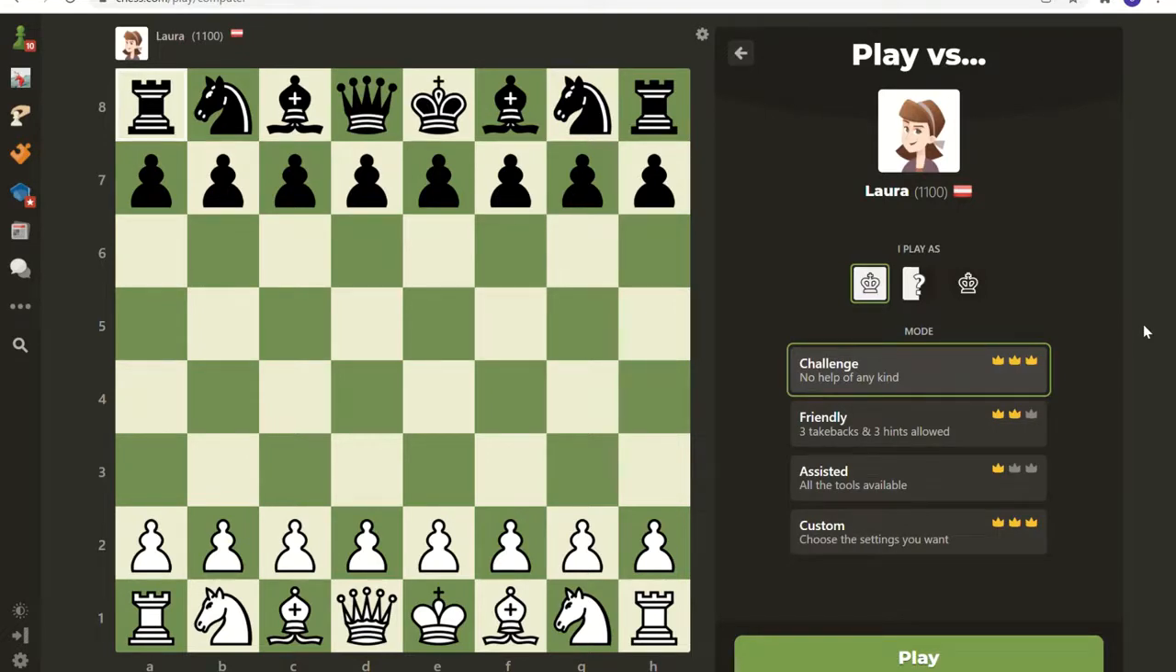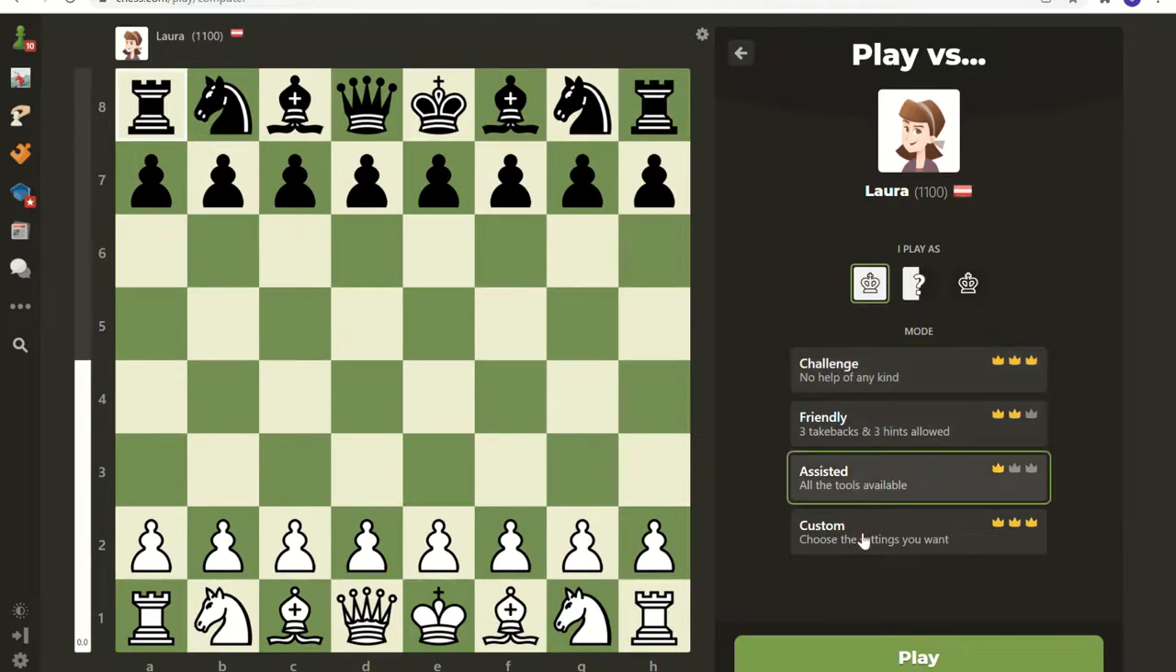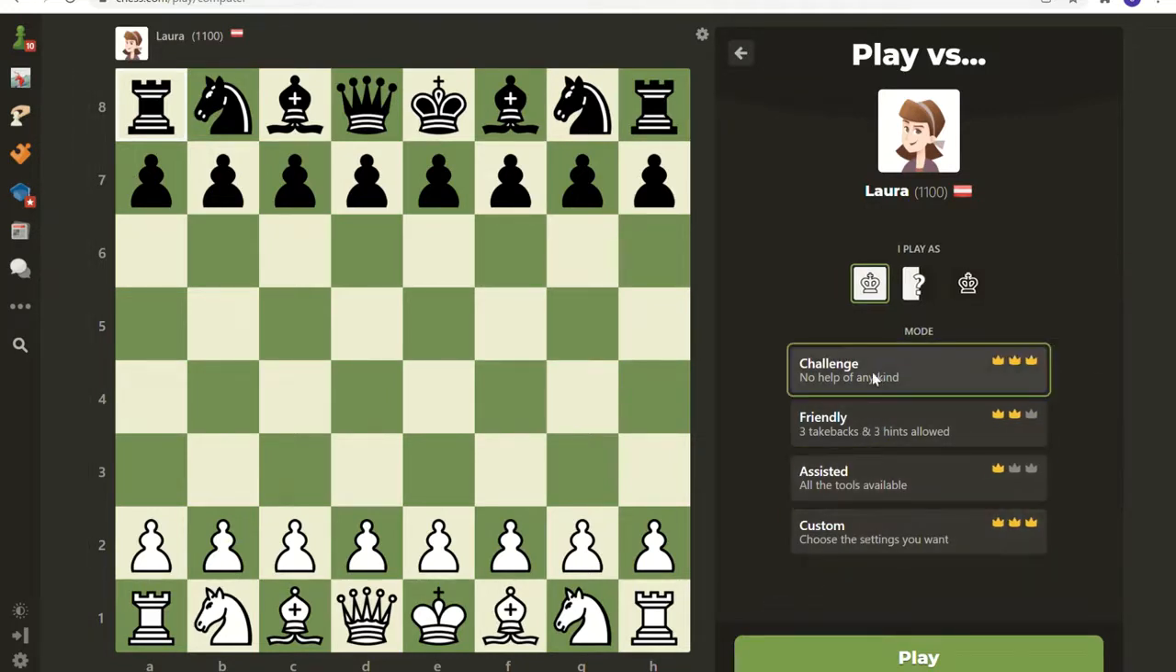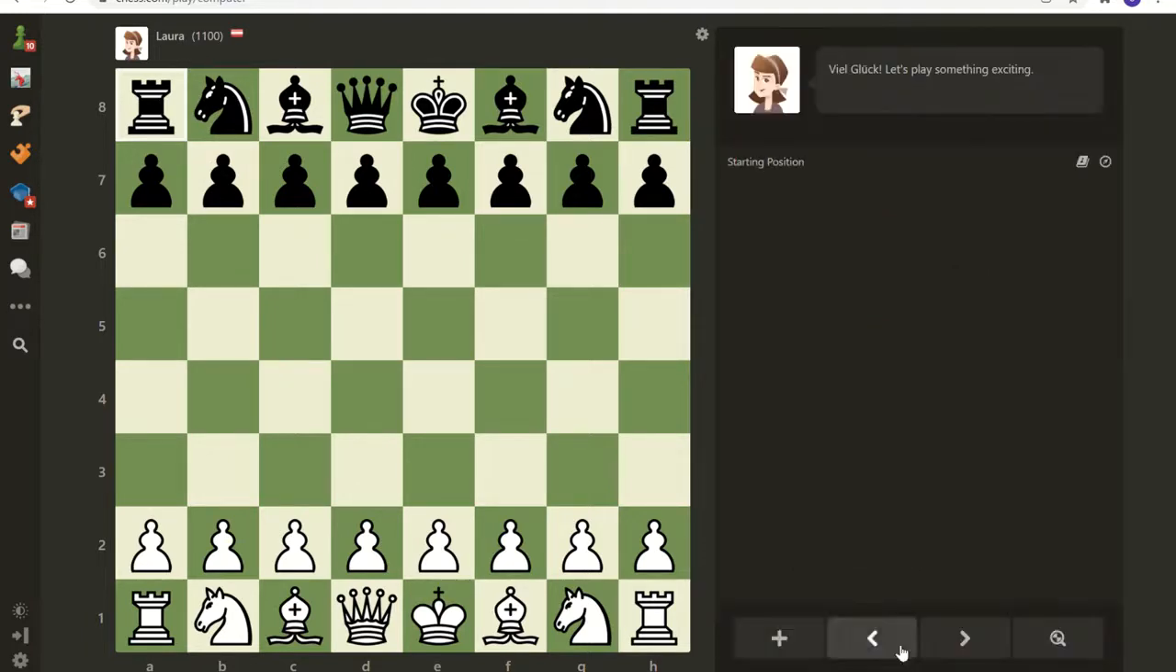Okay, so here I'm going to play Laura, rated 1100, and I could choose, keep it friendly, assisted, or I could customize things. I can have it where the computer shows me some good moves, which might not be bad for starting out, but I like to just see what I can do on my own. So let's get this going and let's see what happens here. So, okay, remember, like we said, I'm going to do the E4 pawn just to control the center.